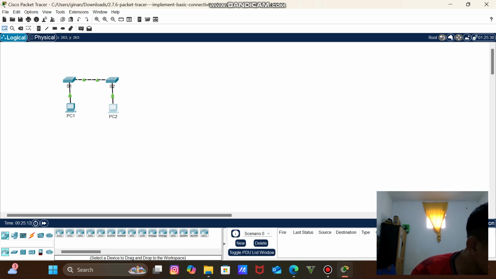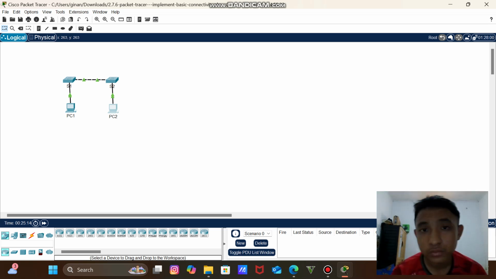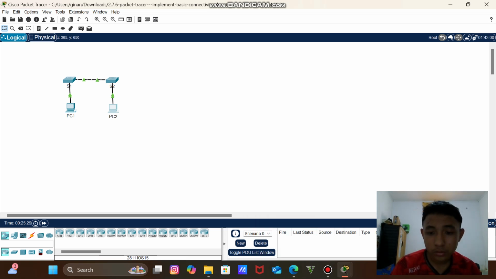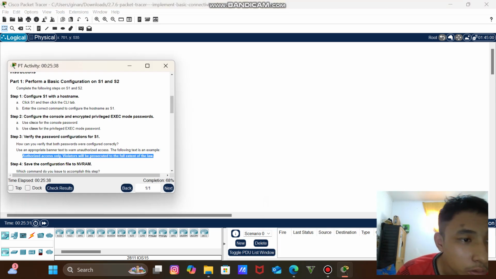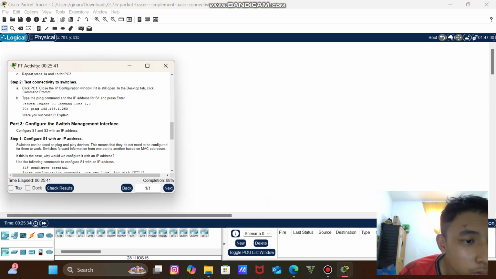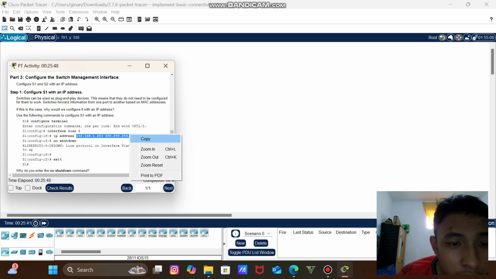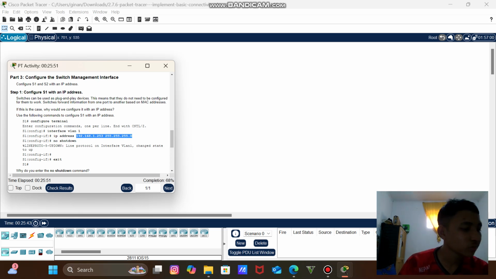Now use the following commands to configure S1 with an IP address. We have to go to global configuration mode. Then here we can see what we have to give. Okay, we will copy this IP address. Now we will come to S1. We will press enter. Password is Cisco. Enable. Password is class. Configure terminal. Then we will enter the IP address.